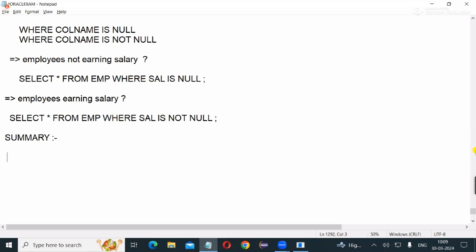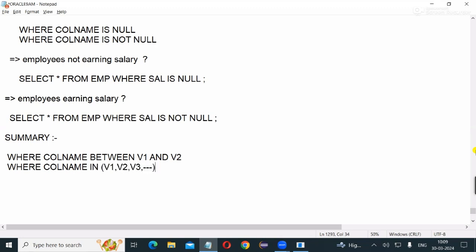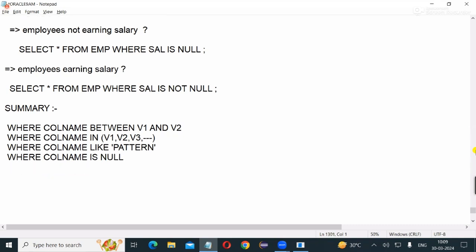Now, you learned mainly: where column name between value 1 and value 2, where column name in value 1, value 2, value 3, where column name like pattern, where column name is null. That's all. So how to use these operators?